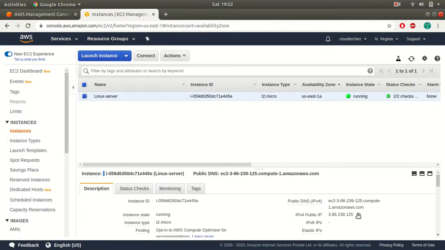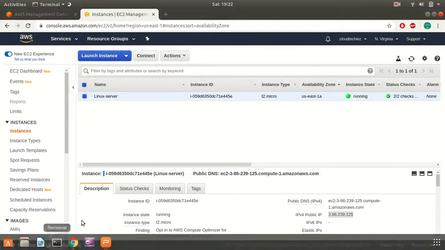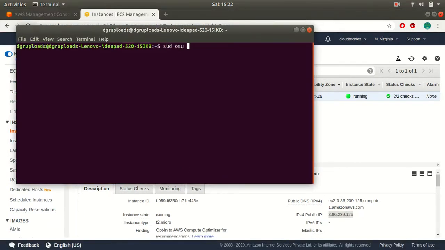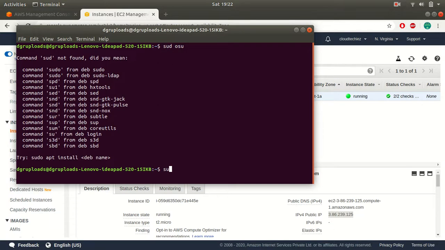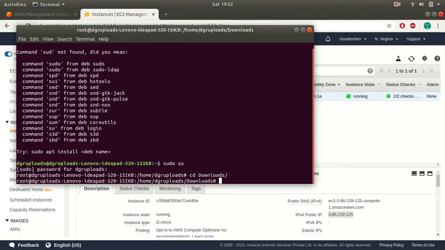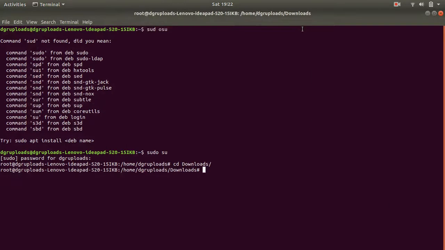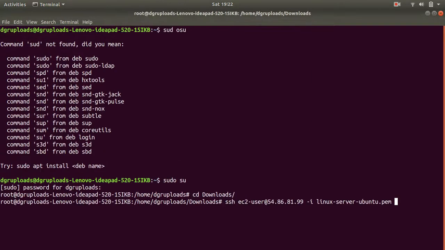Let me quickly connect to this. I'll open up my terminal, and let me just maximize this, and we will run the SSH command.